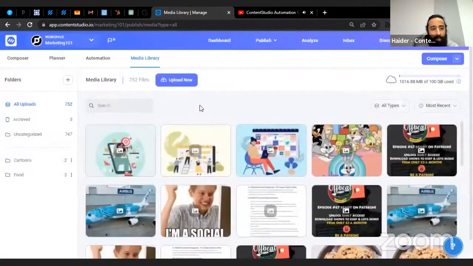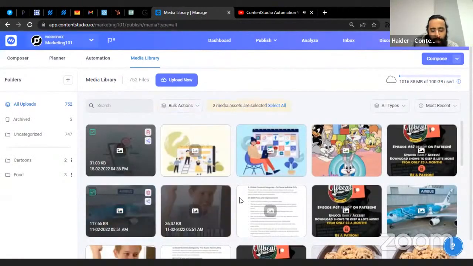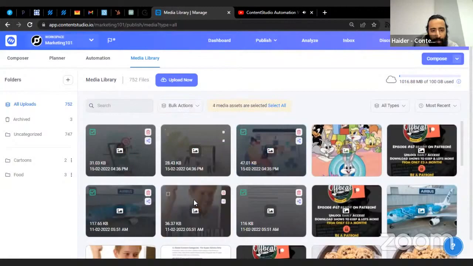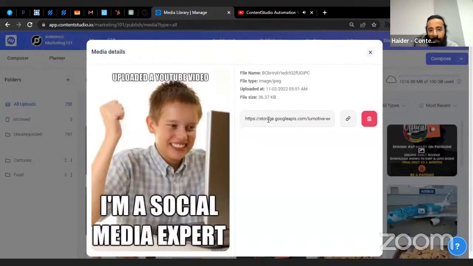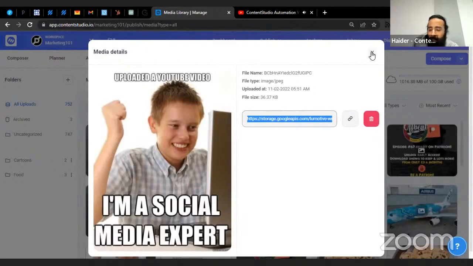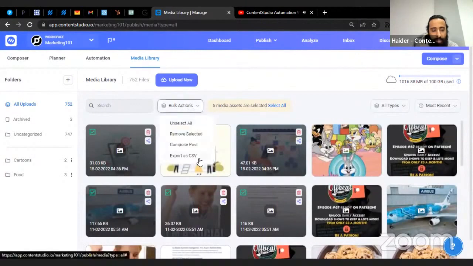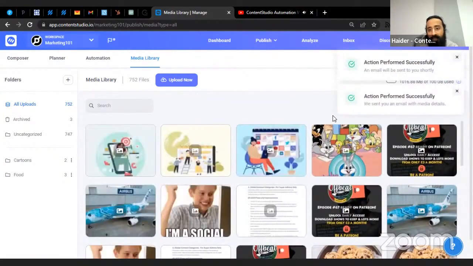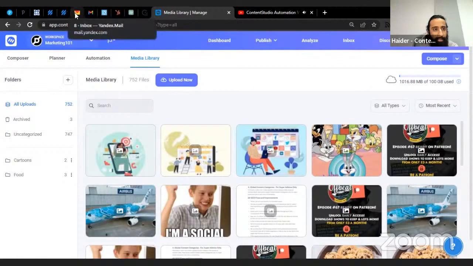And you can use that with a couple of clicks. So right now, what I'm going to do is go ahead with some random images from the media library. And you can see, if you click on any one of these files, you would be able to see their storage link. You can copy that, and you can also paste that onto your CSV files. But an easier way would be to use this option over here, export it as CSV. So now what's going to happen is that I will receive an email with that CSV file, and that will be real easy for me to just download it and upload it onto my bulk uploader automation recipe.